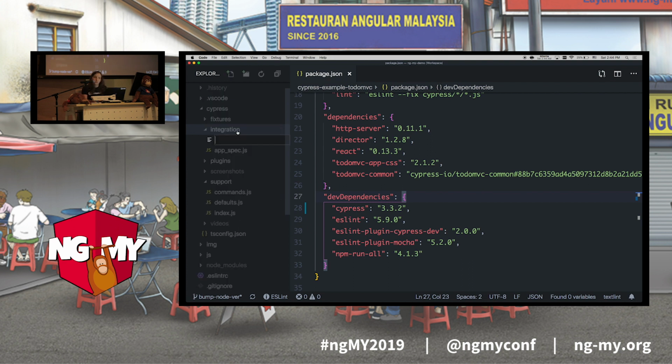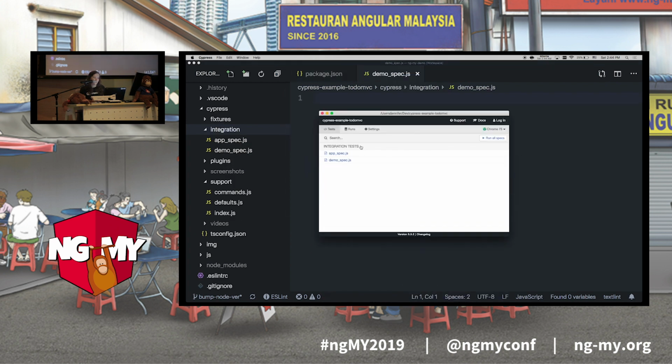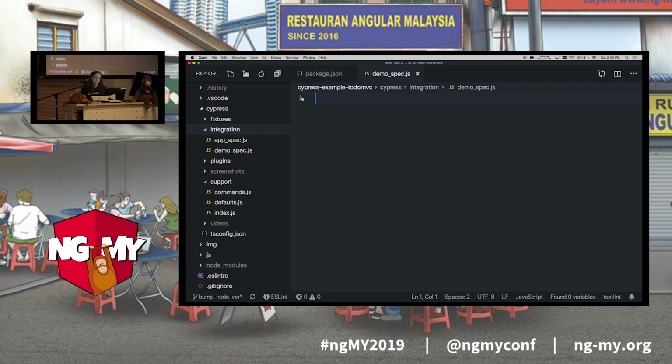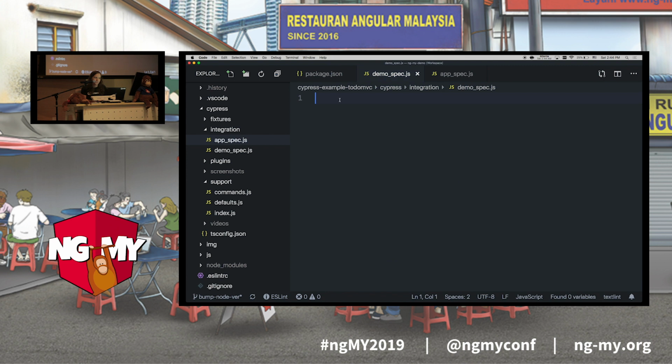So let's just create a new demo spec for today. Demo spec, and you can see Cypress already sees it, it's watching, so it knows we have this new file. I'm actually going to put in this reference at the top. This is just a little shortcut to get types in your JavaScript. But you can set it up more in depth if you add a tsconfig. It's just so we can have some types today for the demo.